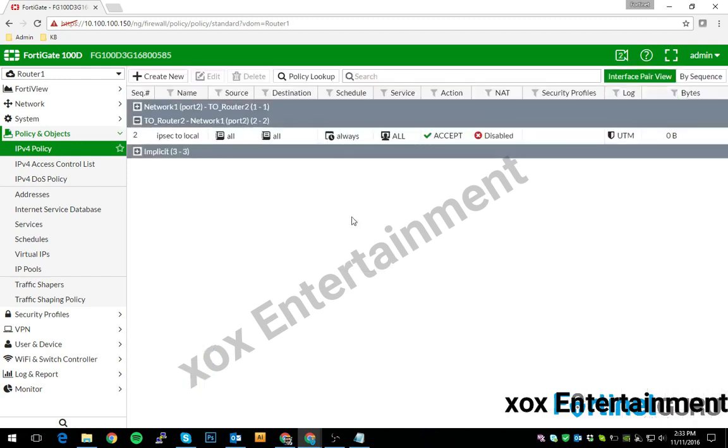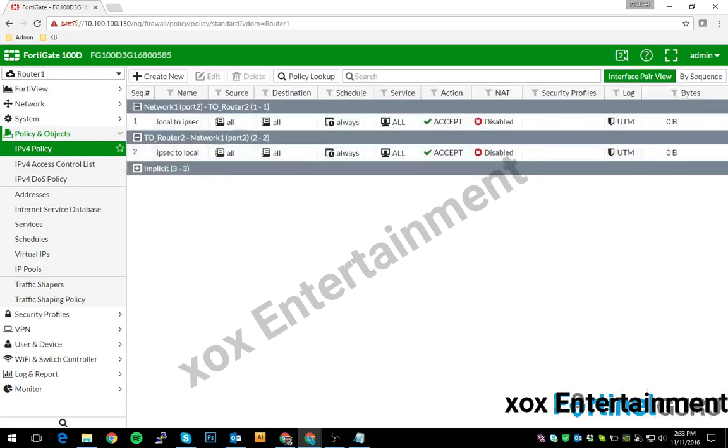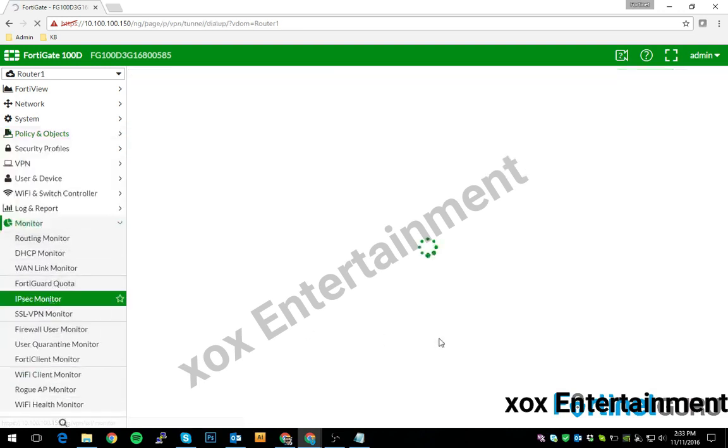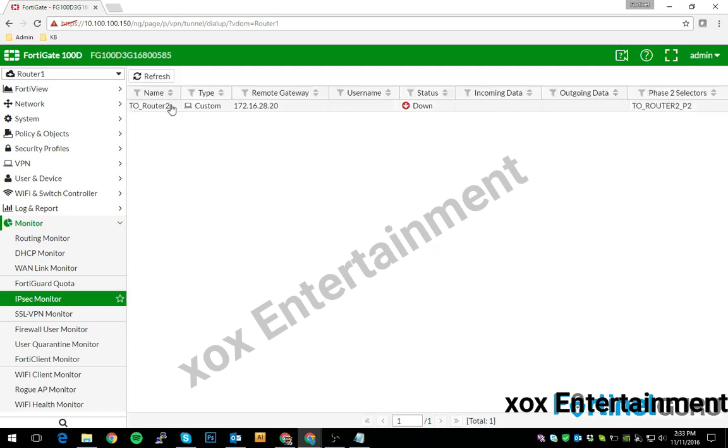Okay. Just to verify it's all live, NAT's disabled, I got my route. So you go to monitor, IPSec monitor. So the tunnel's listed. It's not up yet. The reason it's not up yet is because everything we just did on router 1 we have to do on router 2 with some slight changes, of course. So I'm going to jump over to router 2.